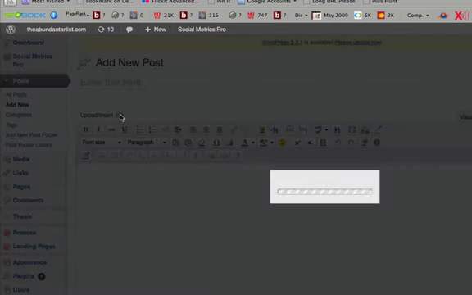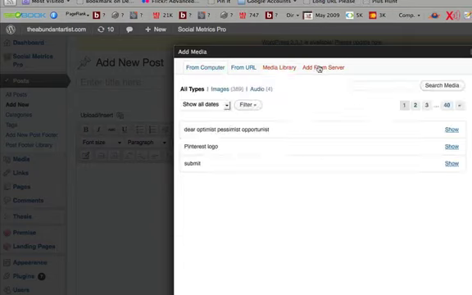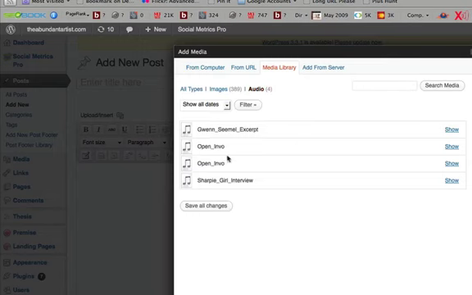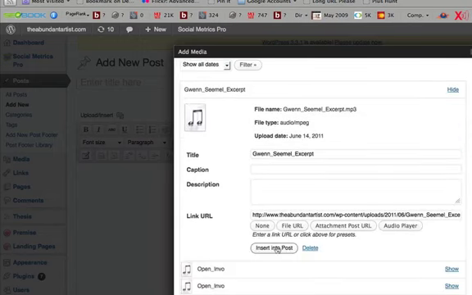And then just like adding any other image to your WordPress page, all you're going to do is find that audio recording and say insert into post right here.